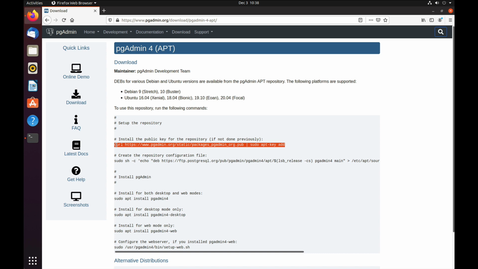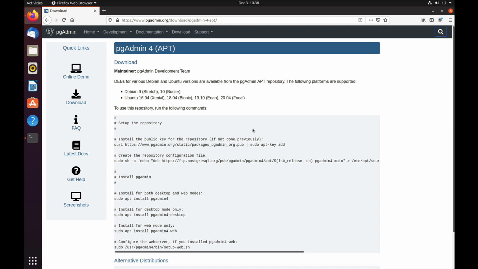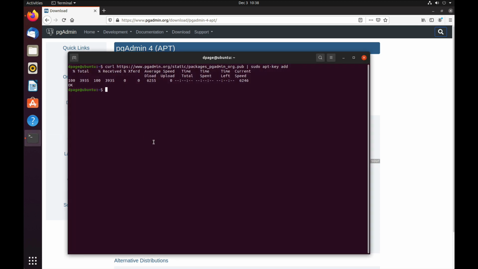First of all, we're going to install the public key for the repository. Now we need to create the repository configuration file. This is going to create the configuration that's specific to the version of Ubuntu or Debian that we're running on our system.